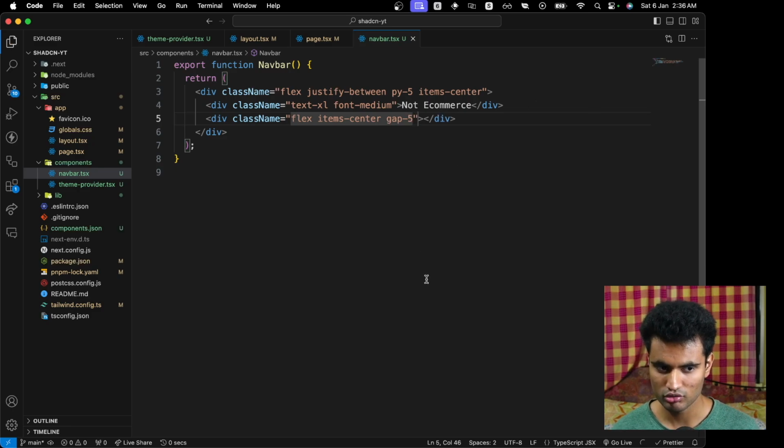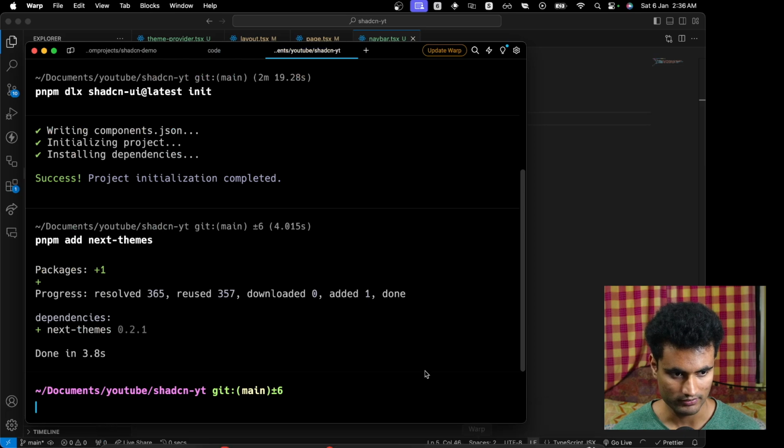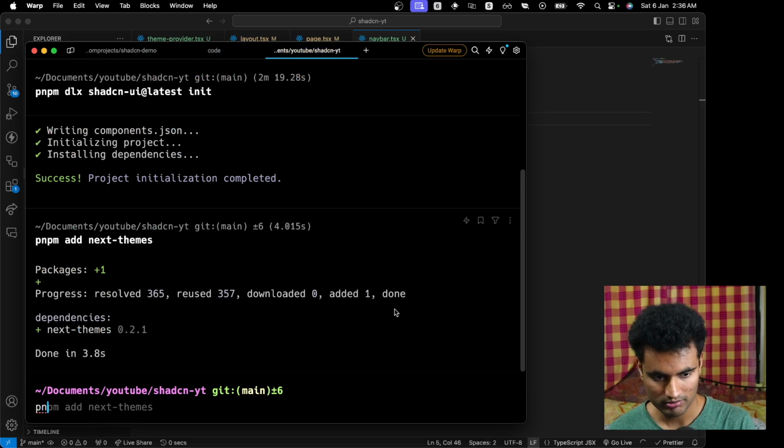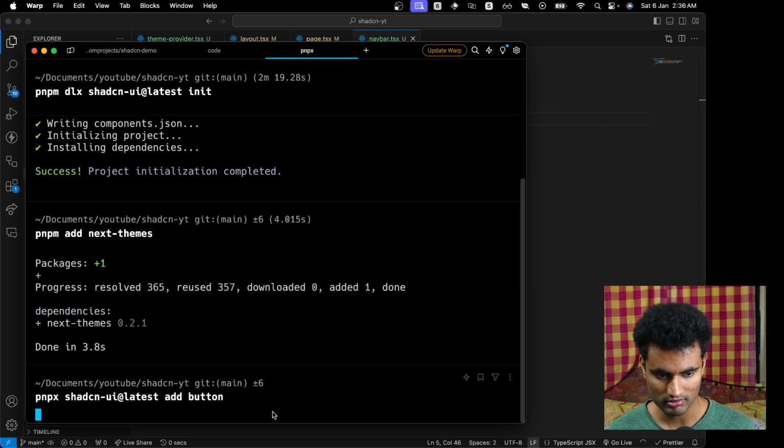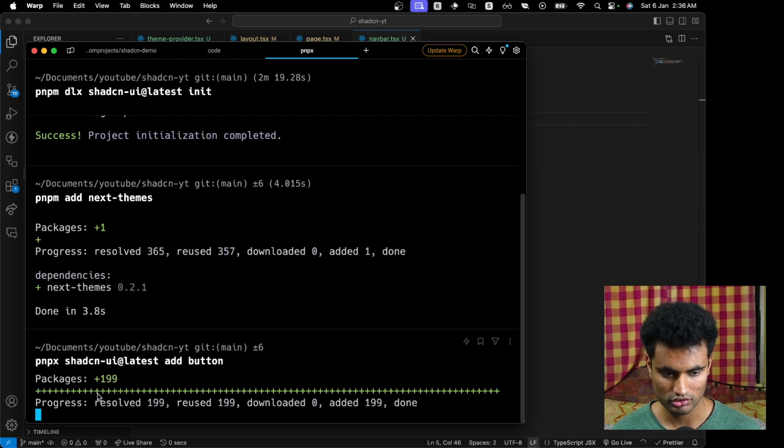So how are we going to get the button? I'm not going to go and copy paste the button. I'm going to use the shadcn CLI. So let's do pnpx shadcn-ui test add button. If I use this command, it will automatically paste the button component inside our application. So let's wait for this to be done. It will say installing button.